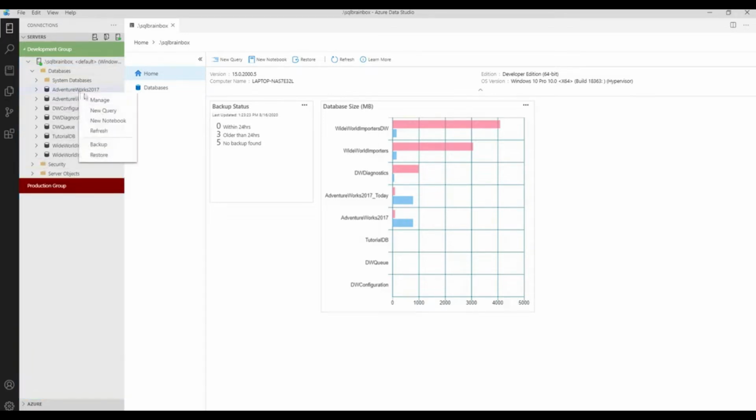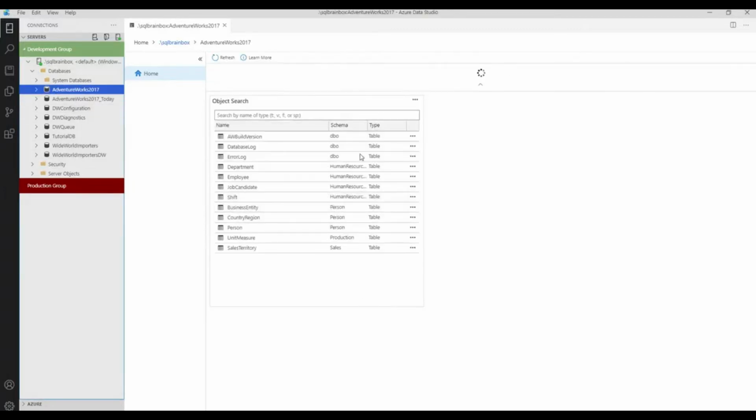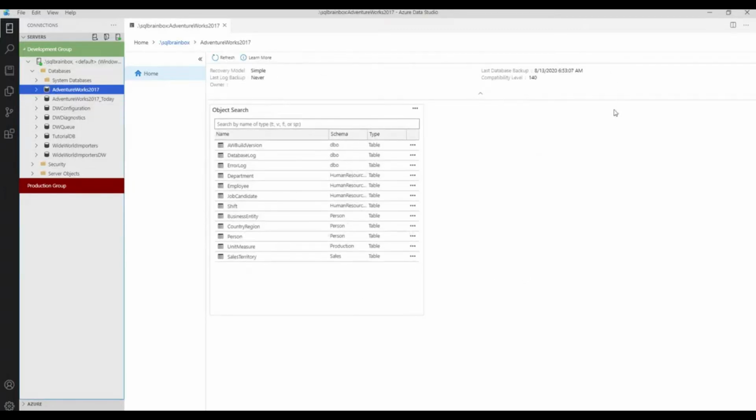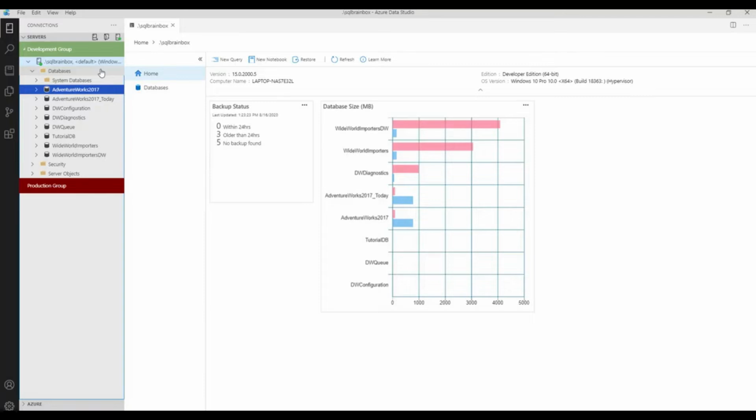Okay, and if you want to check the database level dashboard, you have to select any of the databases, right click and click on Manage. There you will get a database level dashboard. Now the server level dashboard gives information about the servers, and the best part of this dashboard is that you can customize it based on your requirement.